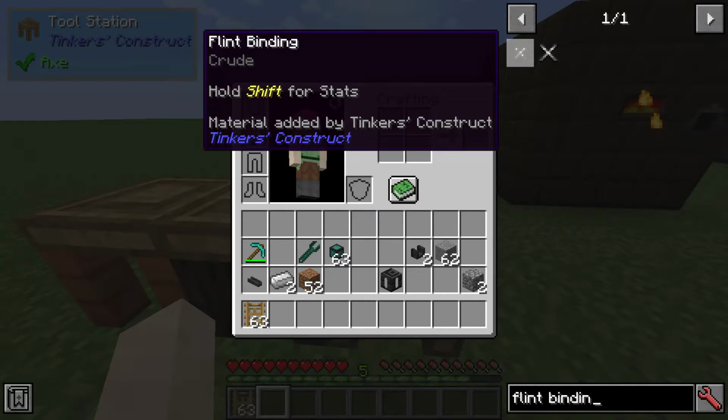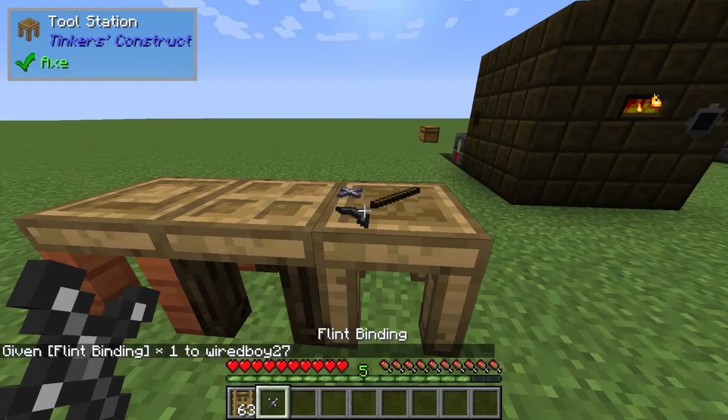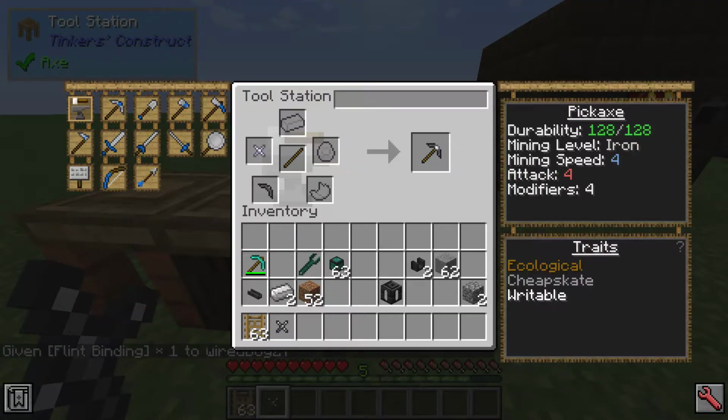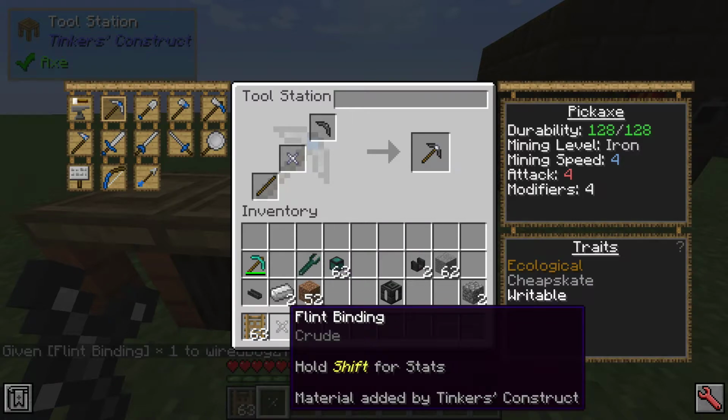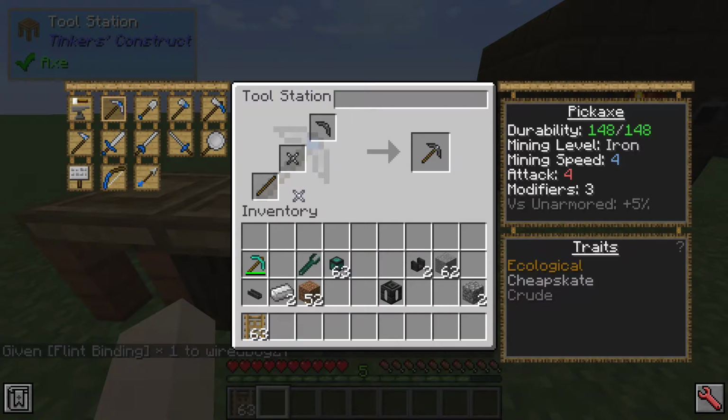This is what I'm going to be doing, by the way, for most of this video. So I don't know. Not everyone will like this content, but some people will like this. So you see we've got 4 modifiers. If we use the flint binding, which normally you would use, we only have 3. So you can see it's actually worth it though, right?